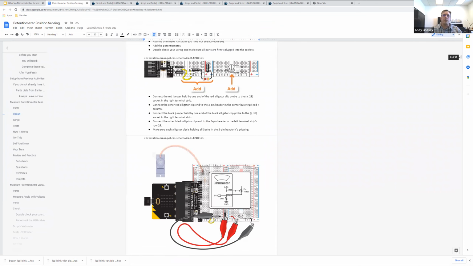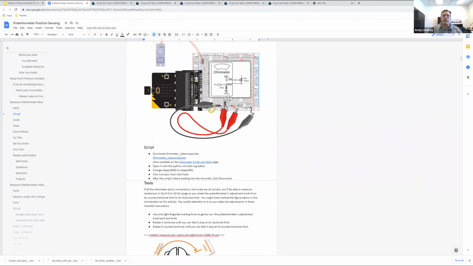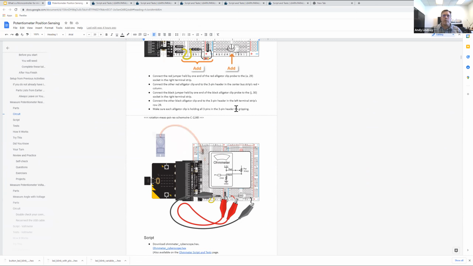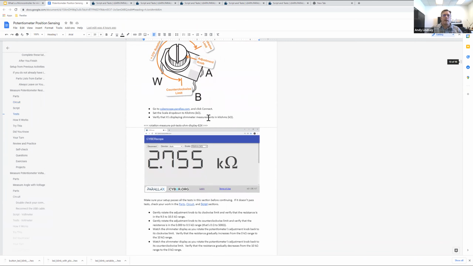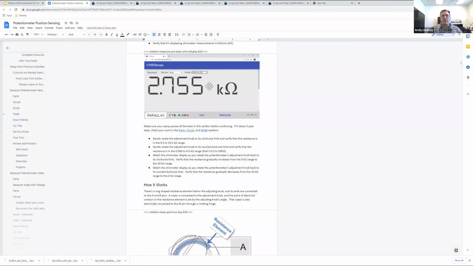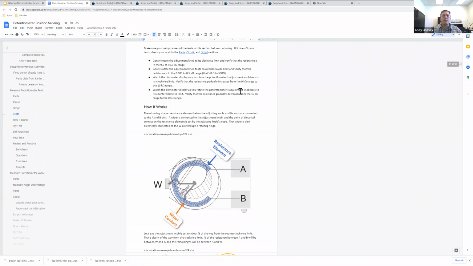And you're going to build your ohm meter circuit that I mentioned, because we'll be using the ohm meter circuit to measure the resistance of the potentiometer. It's going to be really important to use a red, black, red. If you go through that table that I brought up earlier, that's a 2 kilo ohm or 2000 ohm resistor. That's key to getting accurate resistance measurements from your cyberscope. And so like 2.755 kilo ohms.